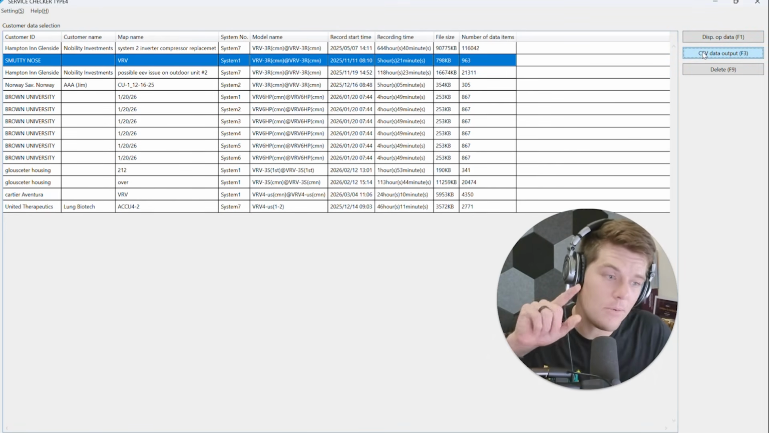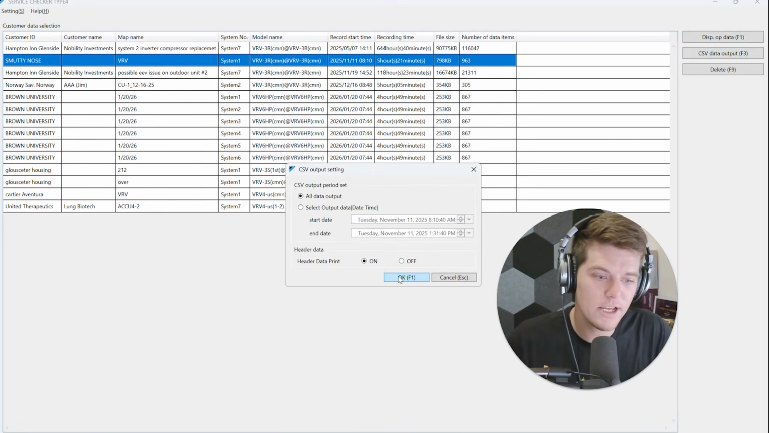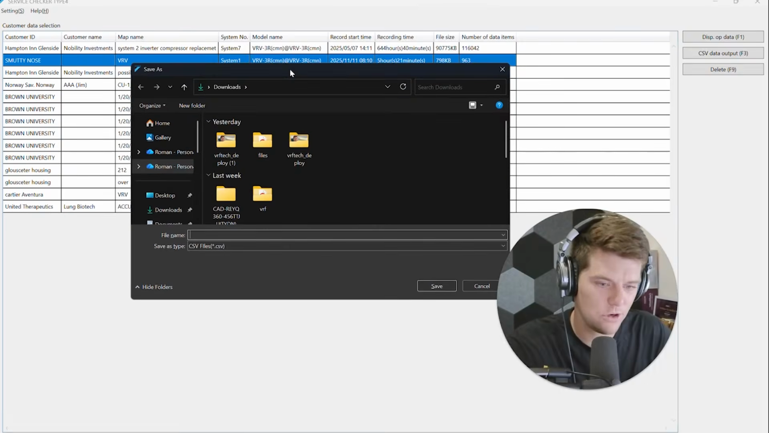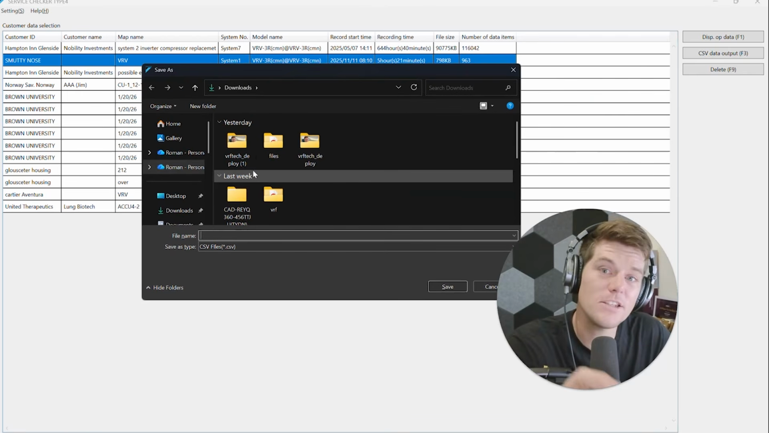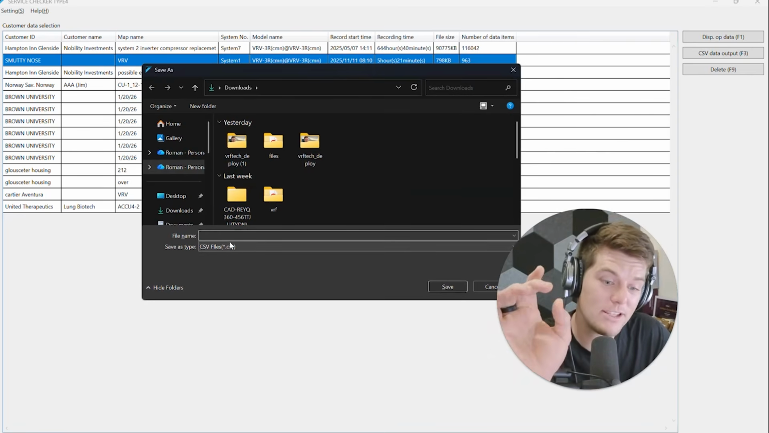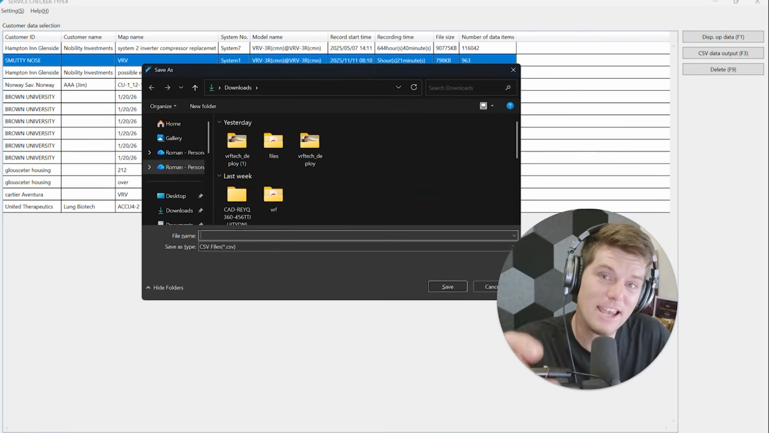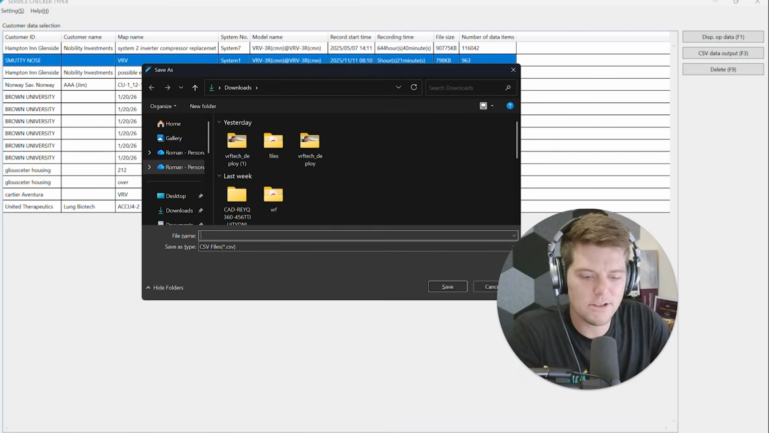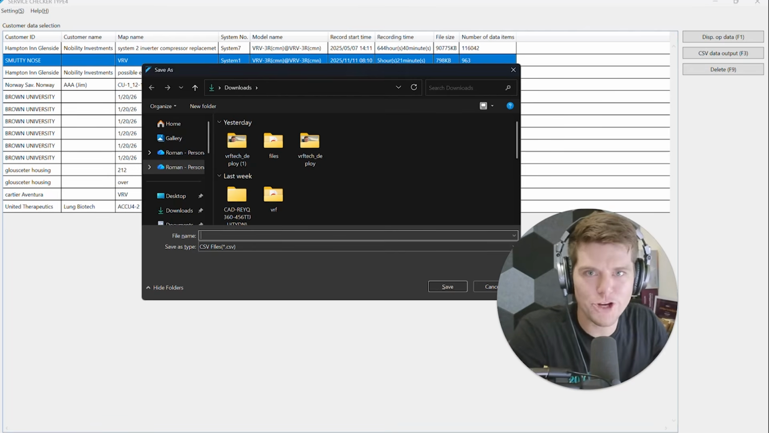This is where a lot of people get it wrong. When we go to CSV data output, we want to output all the data, and we want header data print on it. We want it to print the headers at the top. It's the only way the macro can find out how to sort this correctly. Now, this is the problem that everybody does. They go to save this, and they save it under the name. They're like, oh, this is blah, blah, blah school. This is blah, blah, blah tire shop.